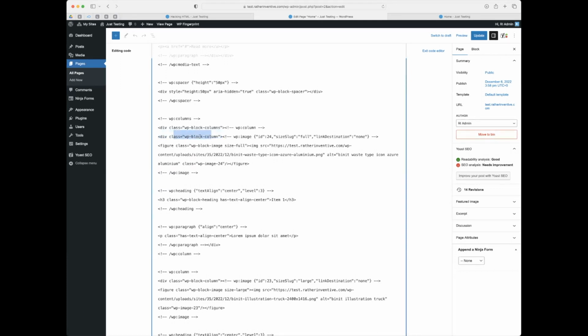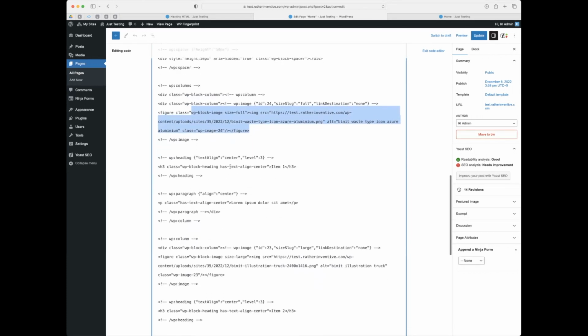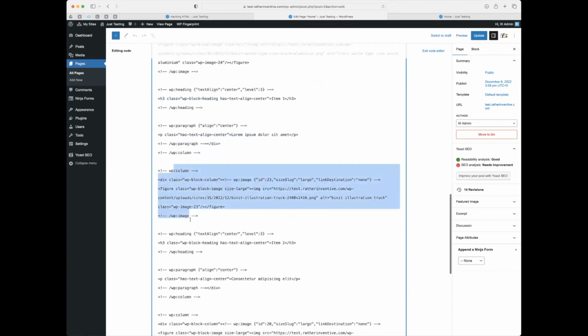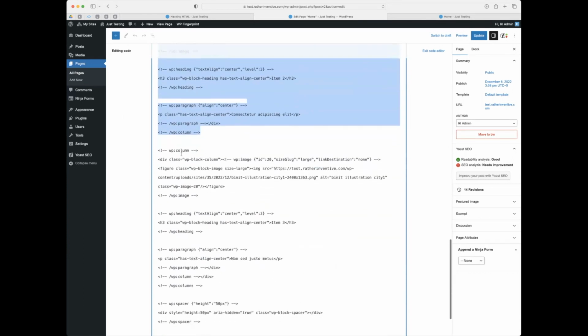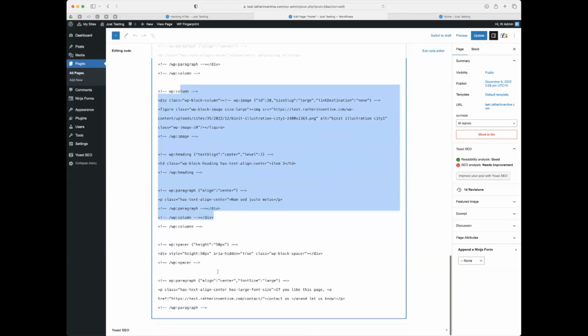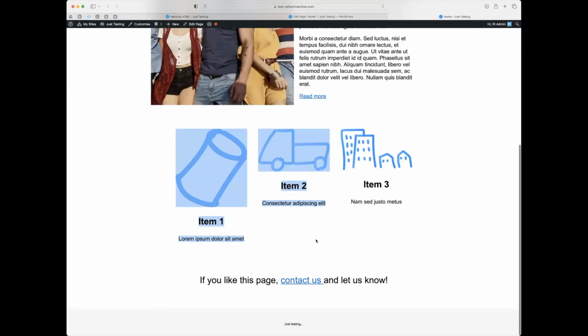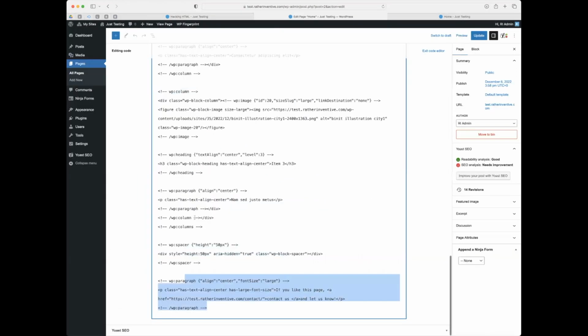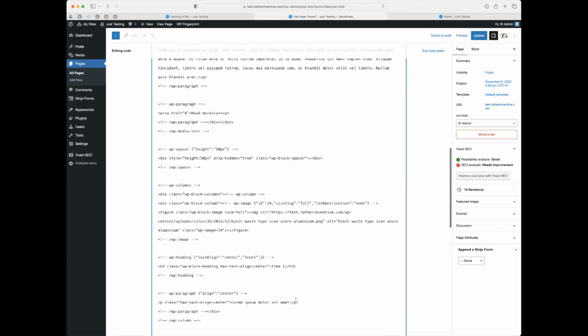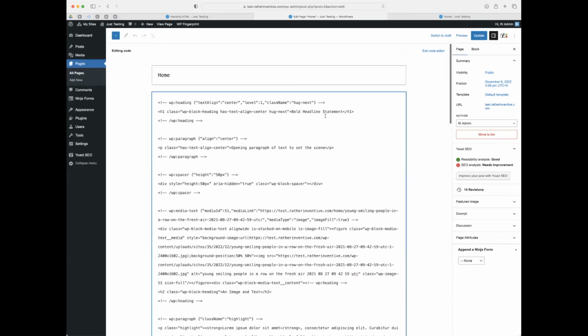And we can see that that column has in it an image, a figure with an image in it. It also has a heading. It also has a bit of text. And then the column ends. And then we have another column. Same thing, and then it ends, and then we have another column, which ends. And then at the end, we have a spacer, and then we have a paragraph, which has our call to action in it. And that call to action also has a link. That link you should recognize. So hopefully that makes sense, looking through the code editor to see how things marry up.